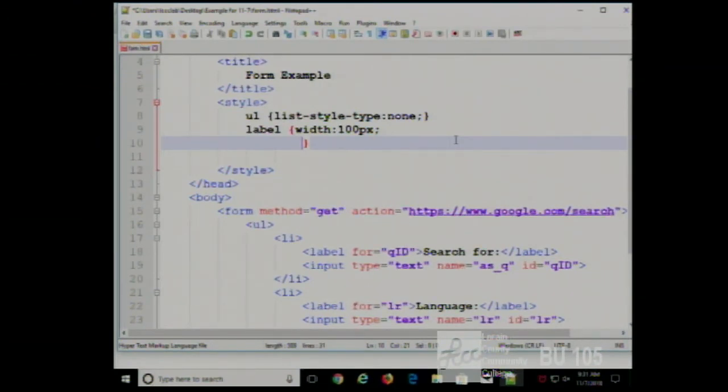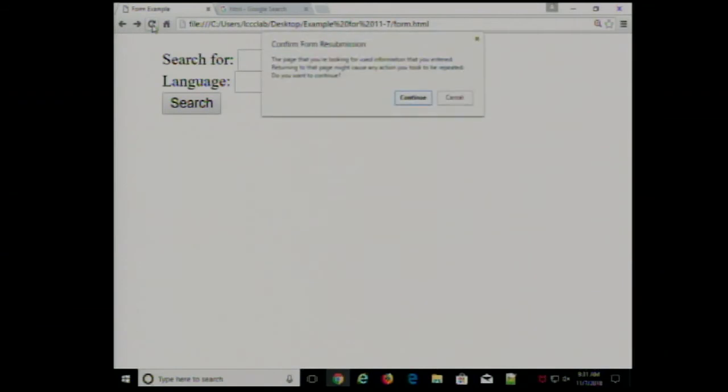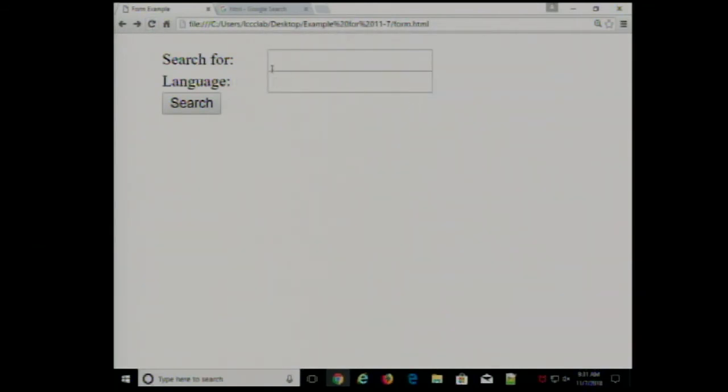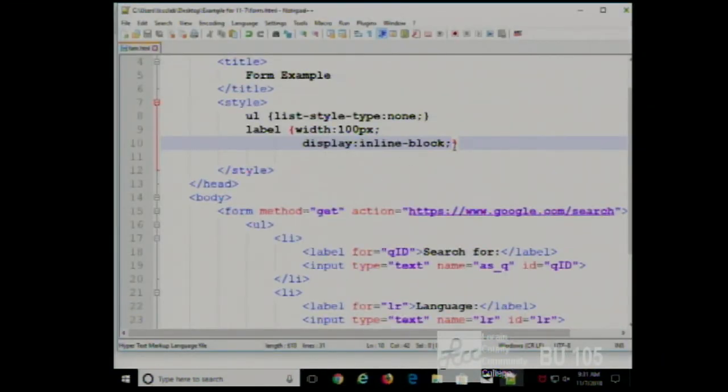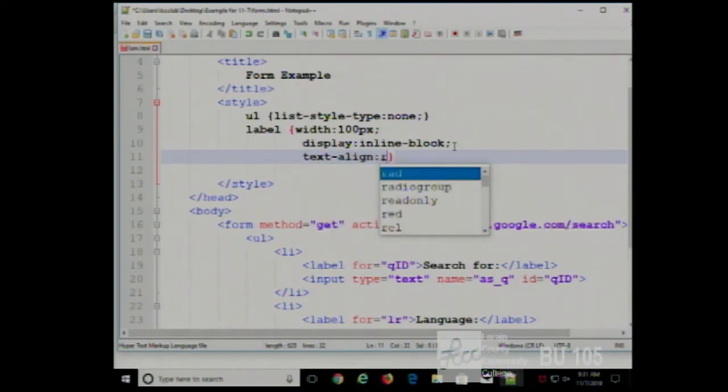So I have to say display: inline-block. And if I do that, then oh, now those line up very nice. I can even make these text-align to the right. So I get the right side of the labels lining up going down, and that'll make for a very neat look. So I can say text-align: right.